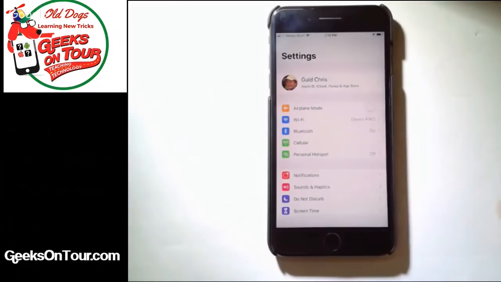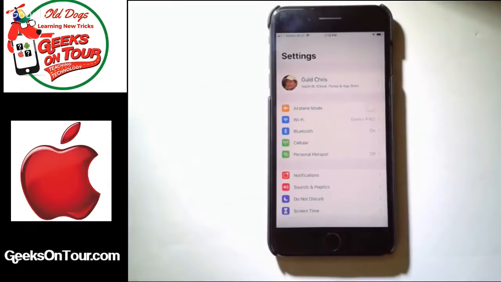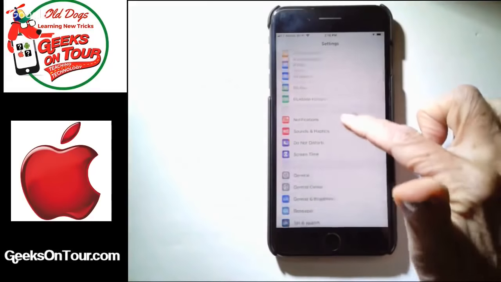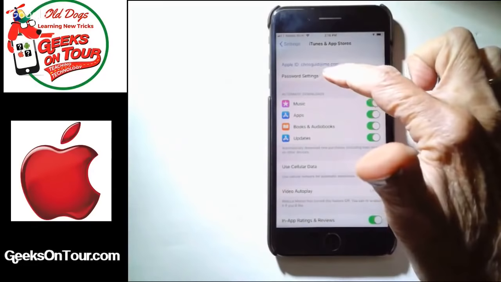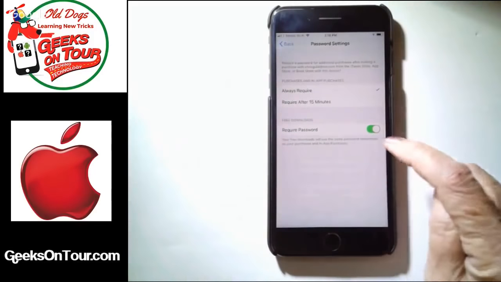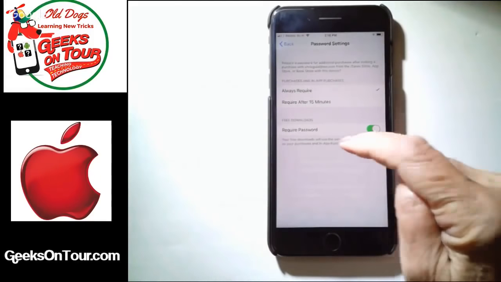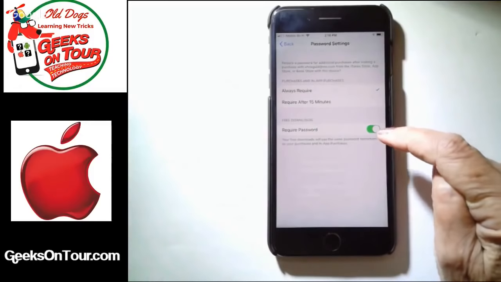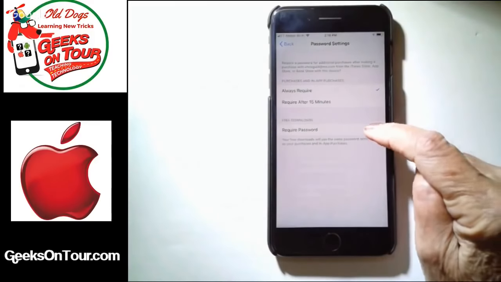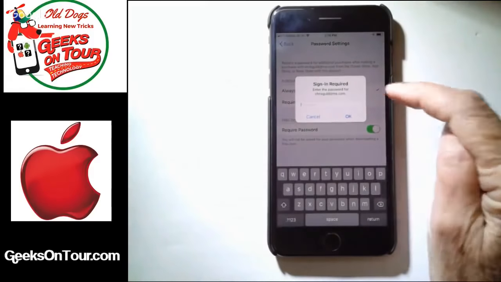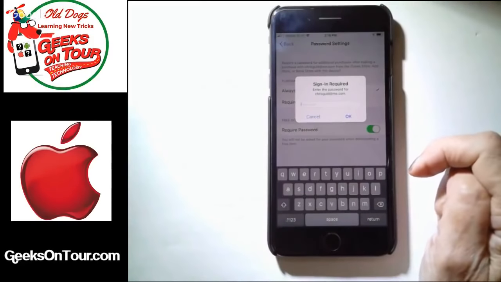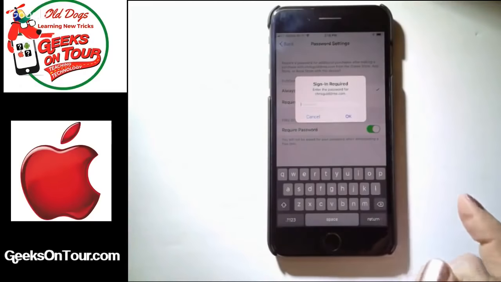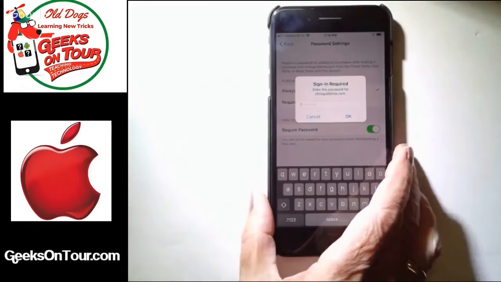In settings, under iTunes and App Store, and password settings. This is the default. For free downloads, it requires a password. That seems silly. I will say no. But in order to turn off that, you have to know your password. I have to know my password, but at least I'll only have to know it this once.